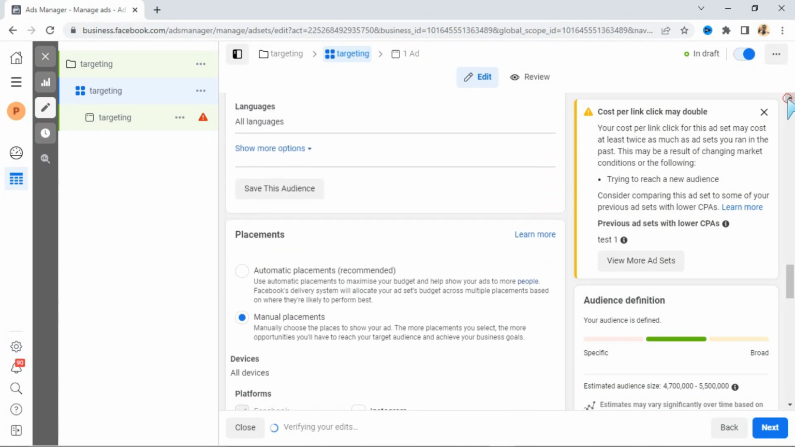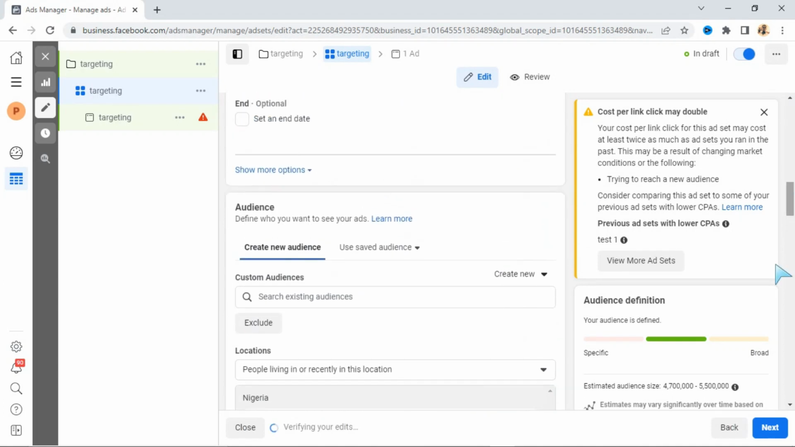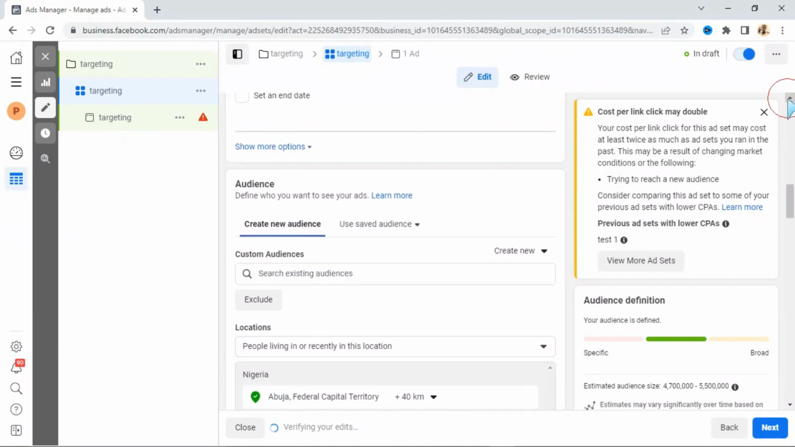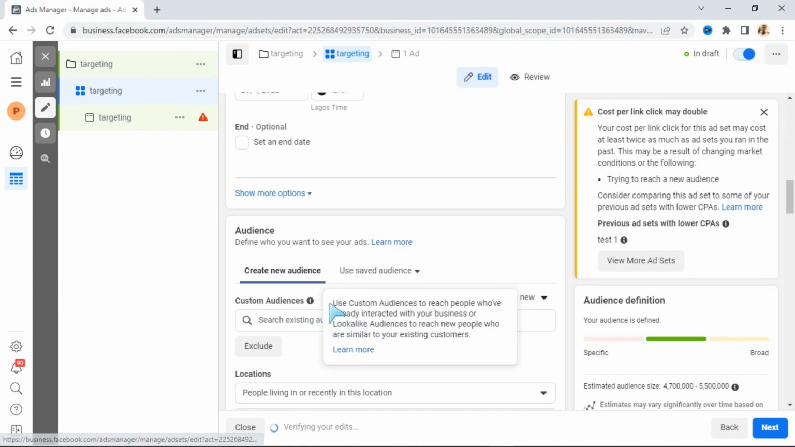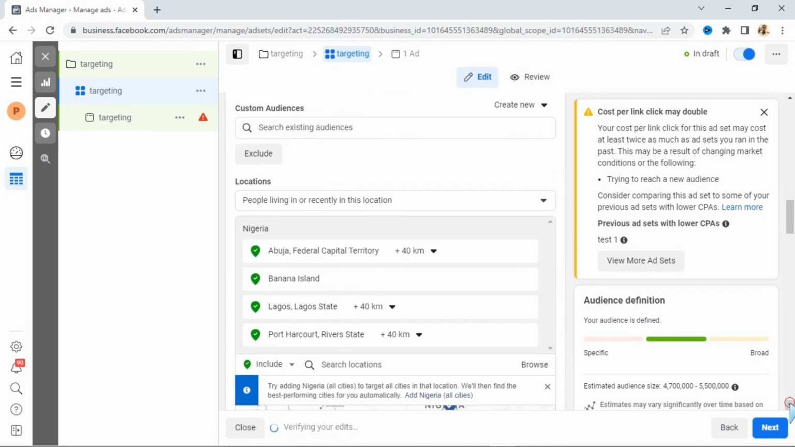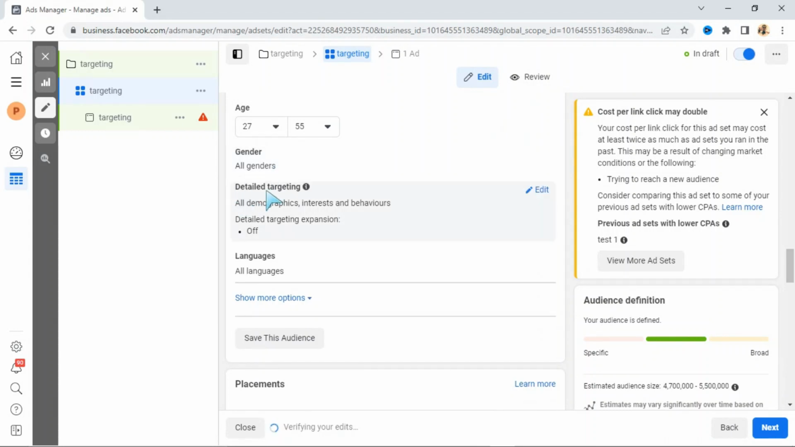Okay, then that is about zero-based targeting. Let me quickly show you the other one, which is detail targeting, even though most of the options have been removed from that detail targeting option. Okay, so in this second phase now, we are talking about detailed targeting. The difference is just to include this area. You see this area, detailed targeting. So here you target based on demographics, interest, and behaviors.